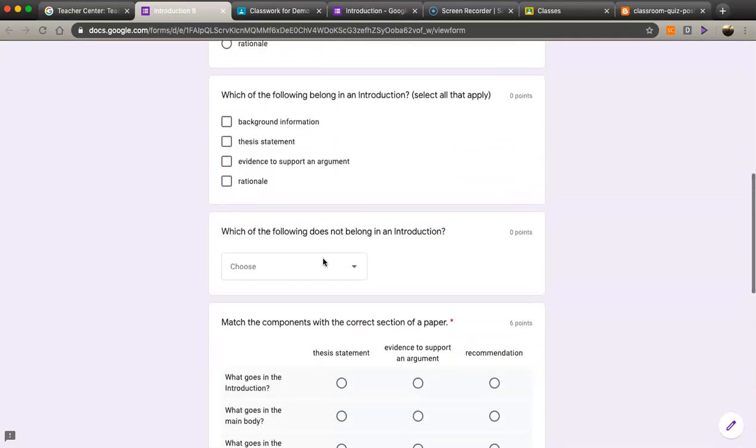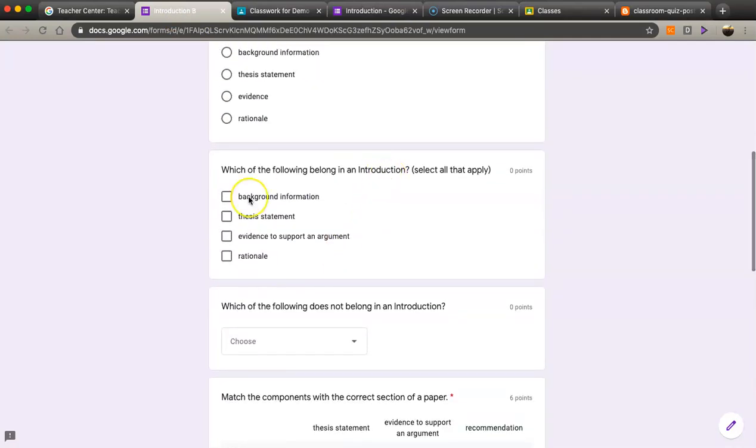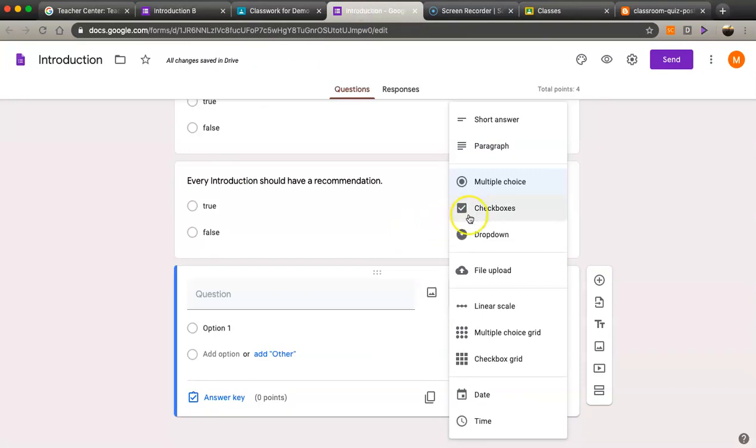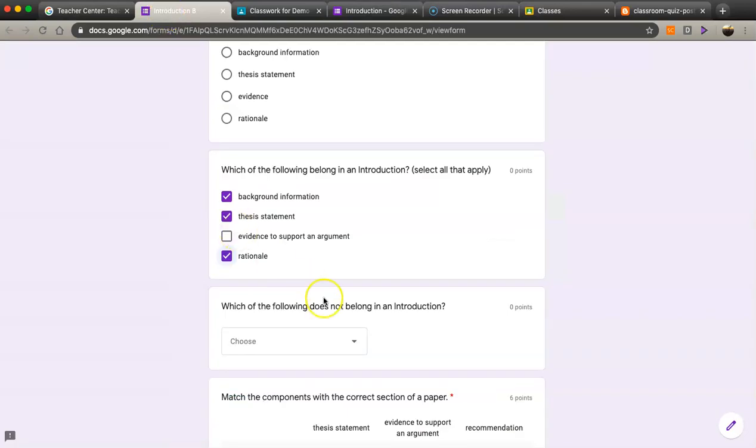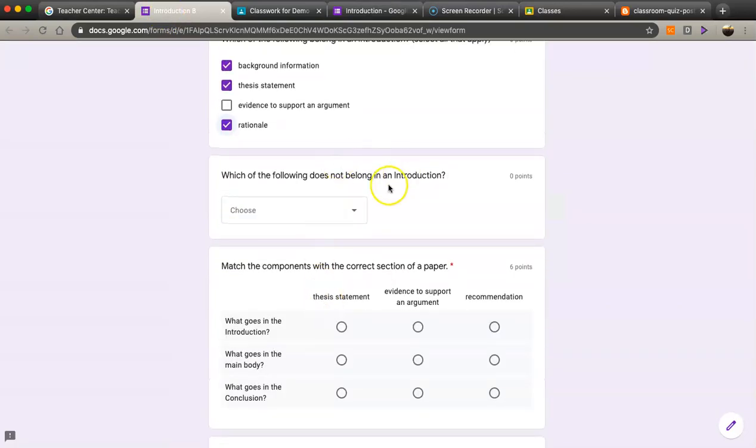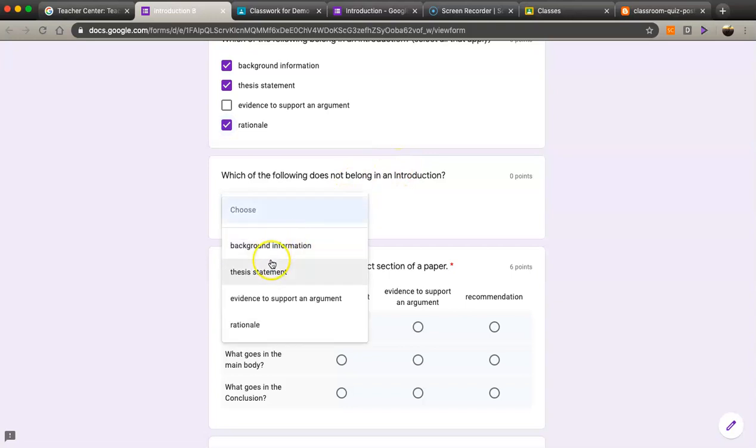Okay, so here's a checkbox question: which of the following belong in an introduction? Select all that apply. So you can select however many answers fit the question. Next is a drop-down question. That's right here. You have the question, and then you click the arrow, and you can choose whichever one is the right answer.